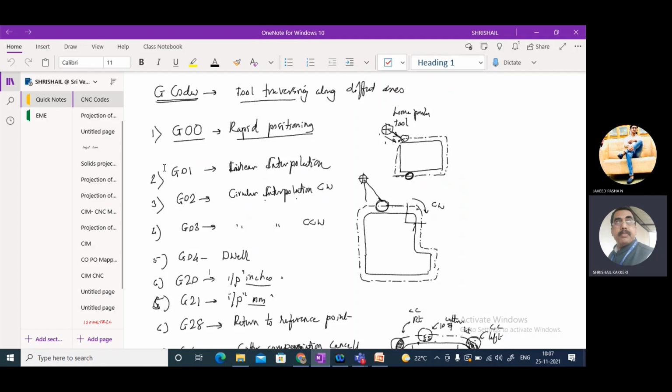No? And G02 is circular interpolation clockwise and G03 is circular interpolation counterclockwise. So whether it has to take the clockwise rotation or counterclockwise rotation, that will be decided based on the profile of the geometry. We are going to select G02 or G03. Okay, and instead of leaving the whole portion, at least we have to discuss some program part of it. Already during the theory portion of the practicals we have discussed.